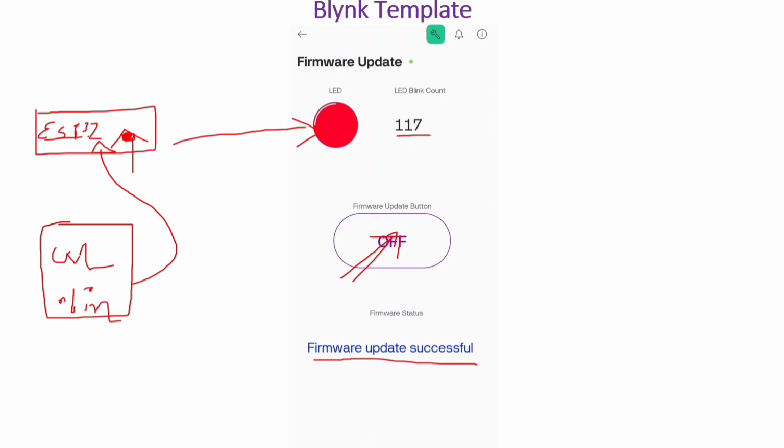Now, once ESP32 is updated with the firmware, it will start from the last LED blink count. For example, if the last LED blink count is 117, then after the reboot process, it will start from 117 onwards. So this is how you can retain the critical application data even during the update process, right?